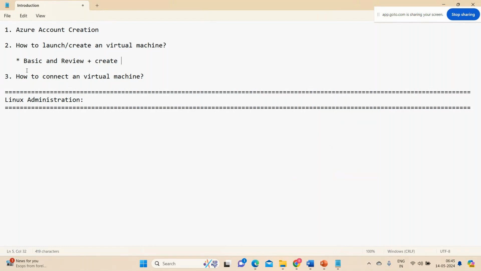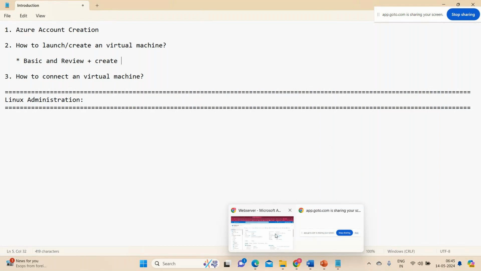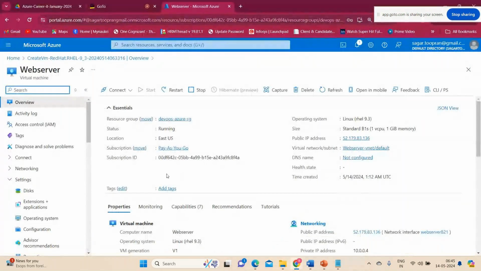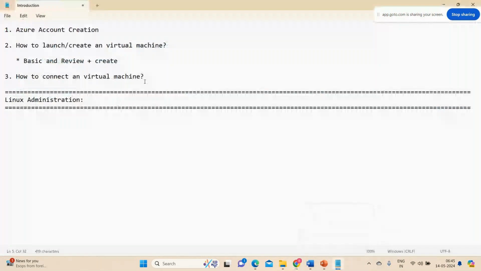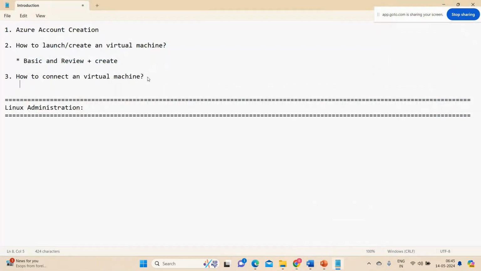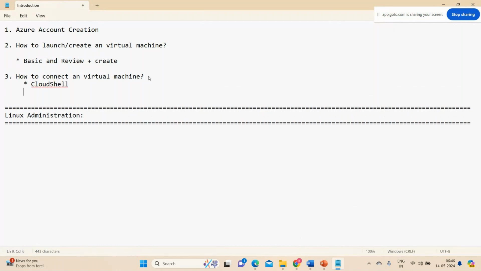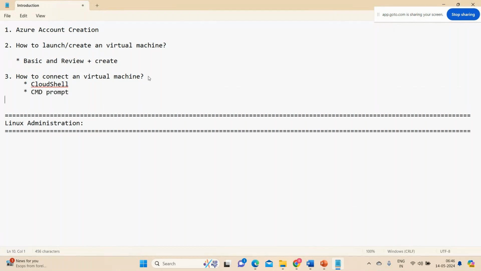Now how to connect that virtual machine? That is there in the doc also. In simple terms, there are different ways to connect it. Very first is your Cloud Shell. The second way is your command prompt, Windows command prompt, and the third one is PuTTY. It's not mandatory that you go with this only; you could go with any one to connect it, just the connection.